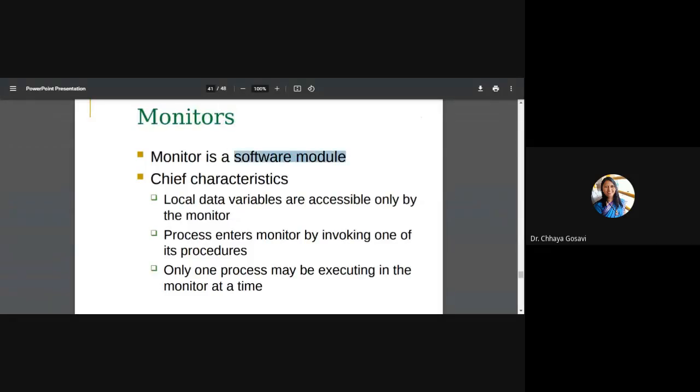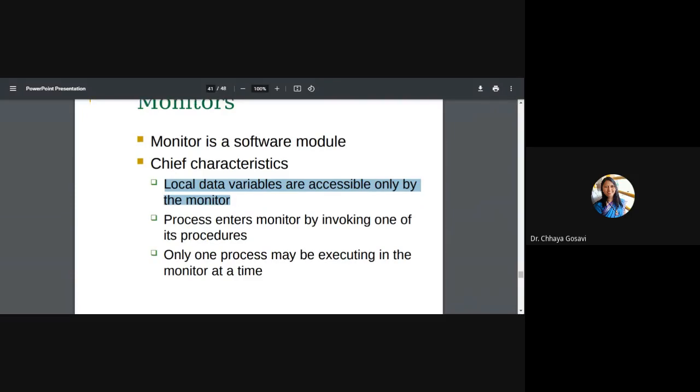Monitor is a software module. It's like a function, or you can say class. And the main characteristic of a monitor is that local data variables are accessible only by the monitor. So you can visualize a monitor as a class where class variables are accessed only by class methods. Similarly, for that monitor, all the local variables can be accessed only by that monitor. A process enters the monitor by invoking one of its procedures. So if a process wants to access any shared variable, it has to call a procedure of a monitor. Then only one process may be executing in a monitor at a time.